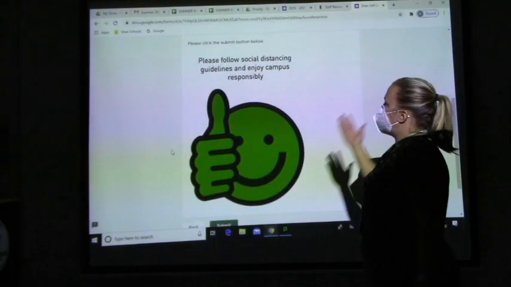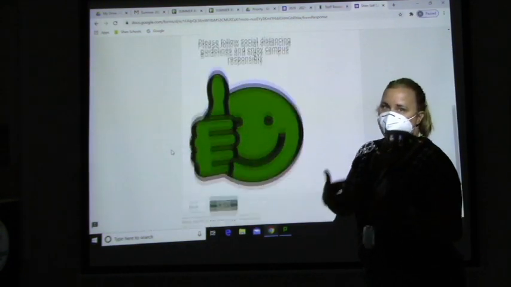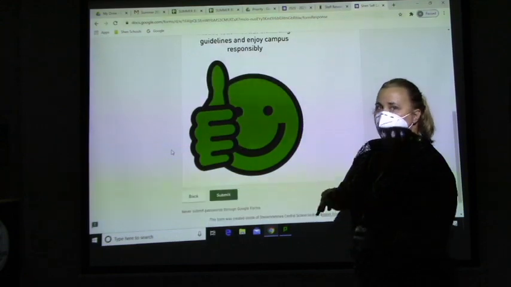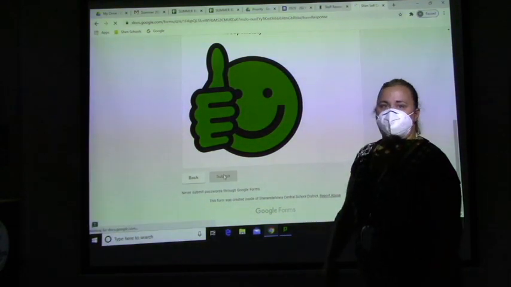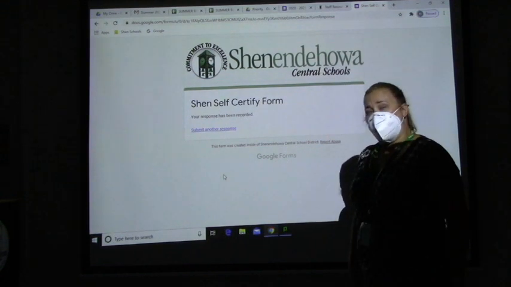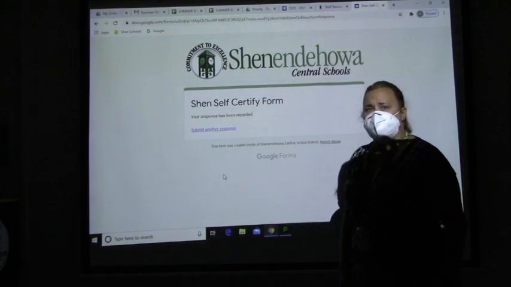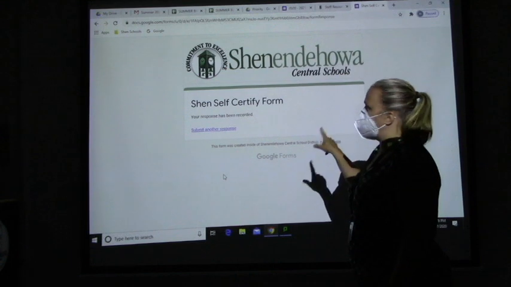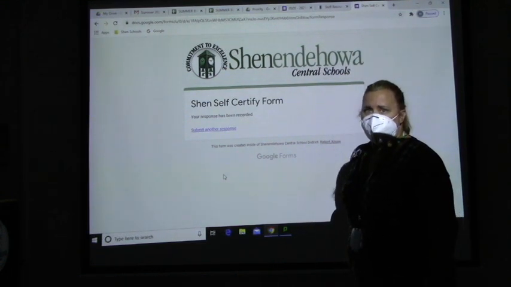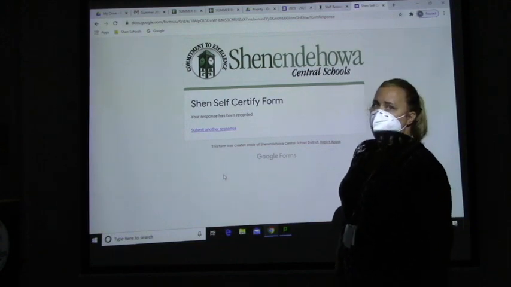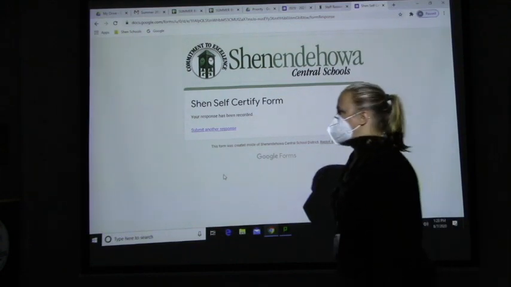So as you can see, Lisa got a thumbs up and a thank you for submitting the form, but she's not complete yet. You must hit that green submit button on the bottom. If in fact you get a red thumbs down face on this, you need to immediately hit the submit button, pick up the phone, and contact your supervisor and let them know immediately that you cannot report to work that day. Lisa?